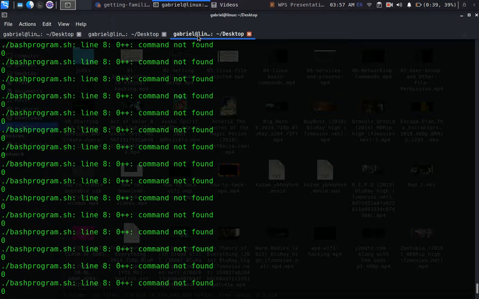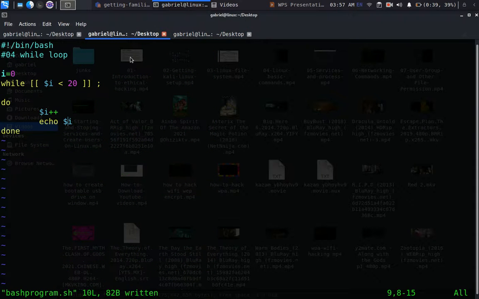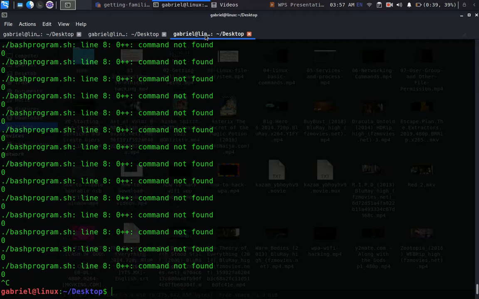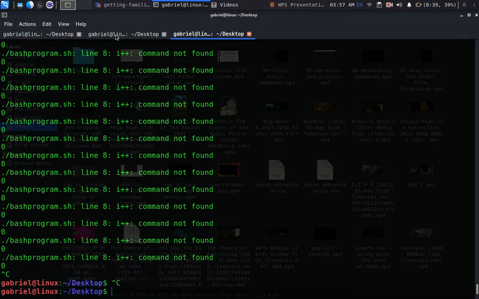So let's see. I have an issue right there. I think it should be i plus plus. Let's see, it says on line 20. No, that is still running. i plus plus: command not found.